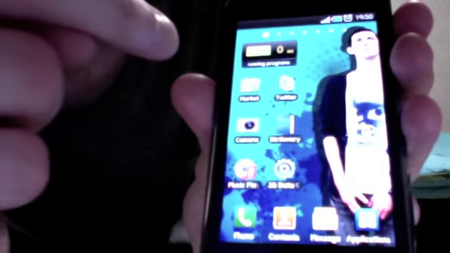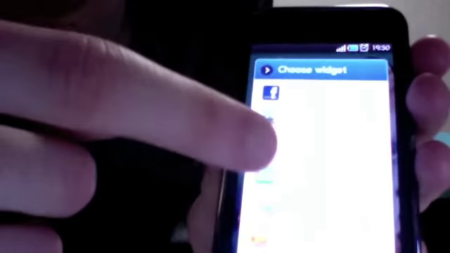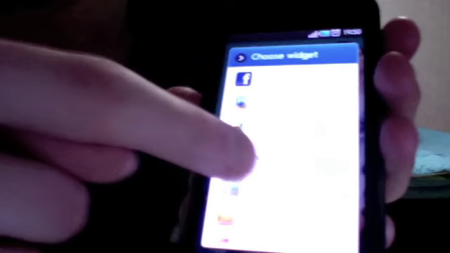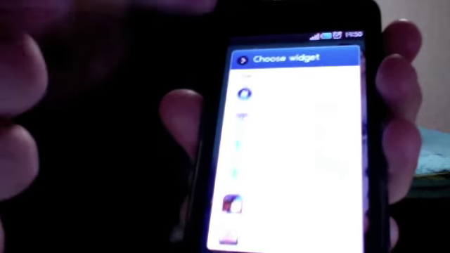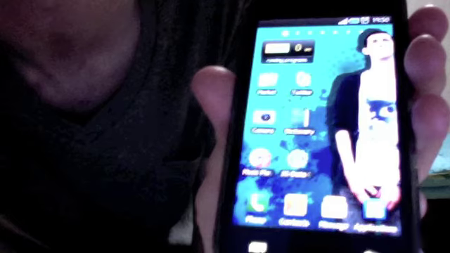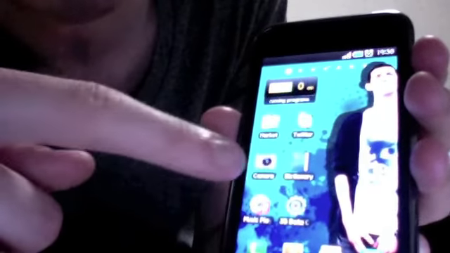So for example, Android widgets takes you to things like your Facebook thing, Latitude, which is for GPS, Melon player and things like that. So there's a few things you can add on. This is my first time using Android, so it's quite new to me. The camera's nice. Let me show you the camera.